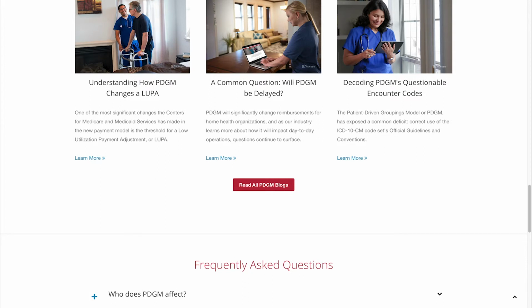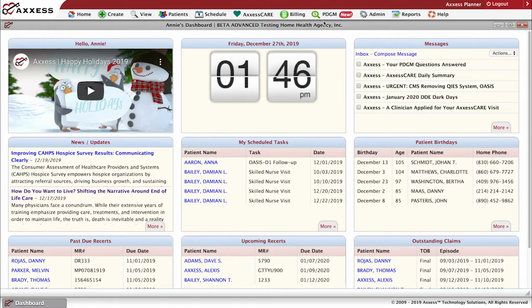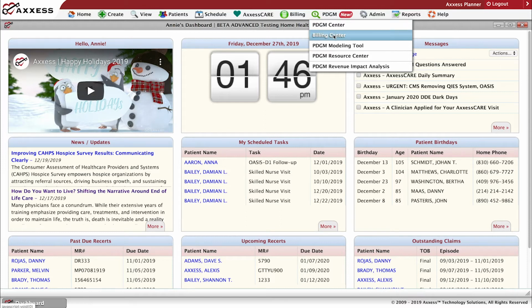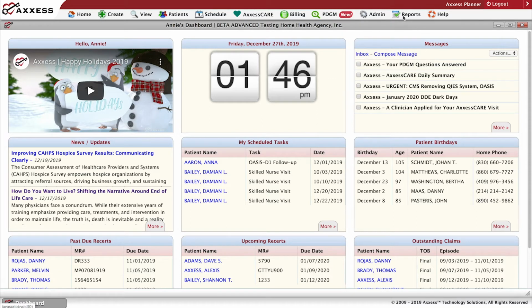Okay, so let's go back to the center here. So we have the PDGM center, which I told you, gives you an overview of all the different PDGM updates that we have made in the system. We have the new billing center here, the modeling tool, which I just now showed you. Then we also have the resource center and the revenue impact analysis. Again, this is permission based. Okay, let's go to the reports.